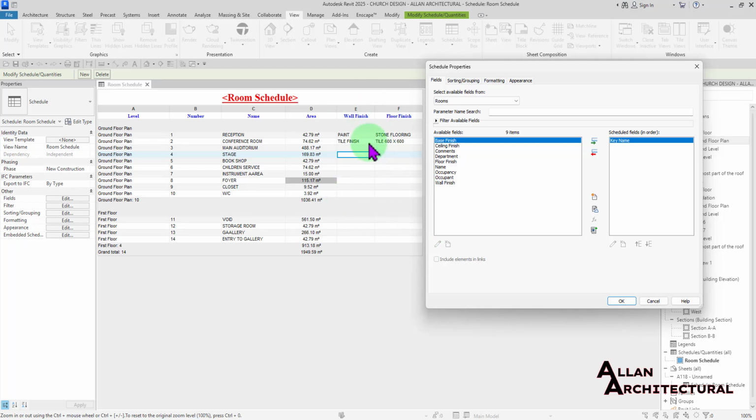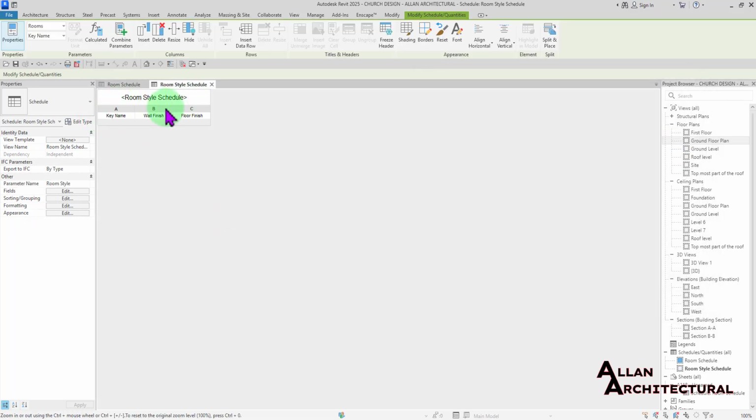So I'm going to bring in my wall finish. I'm going to select that, and then move my wall finish in there, and also my floor finish. I'm going to make sure it's arranged in order, so we have the wall finish, floor finish. All right, this is perfect. I'm going to click on that, and then I have this also in here. So this is also perfect.